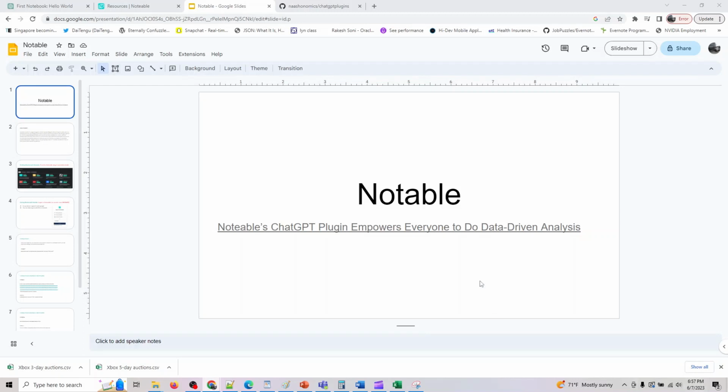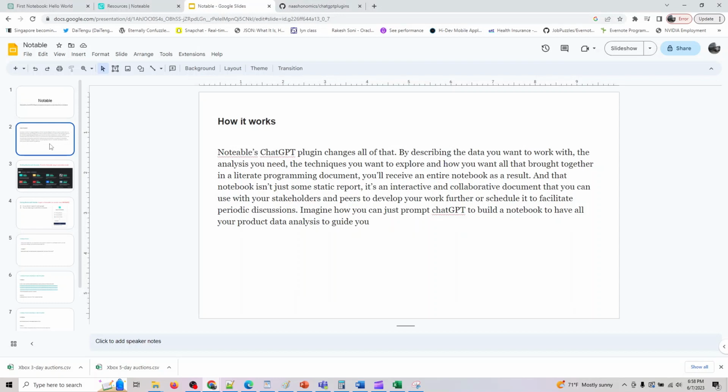The Notable ChatGPT plugin enables everyone to do data analysis. The magic of OpenAI ChatGPT with the Notable plugin enables people from every background to use natural language prompts to create computational notebooks with exploratory analysis, visualization, machine learning and data manipulation. And that's what we are going to look at. The Notable plugin changes all that by describing the data you want, whatever data you want.